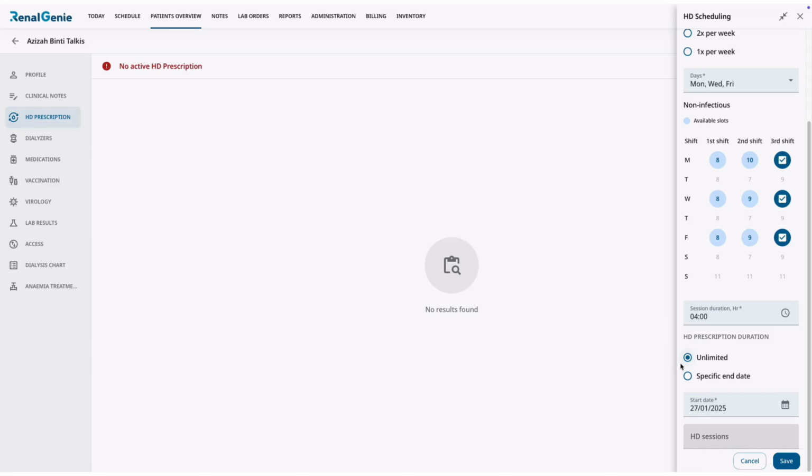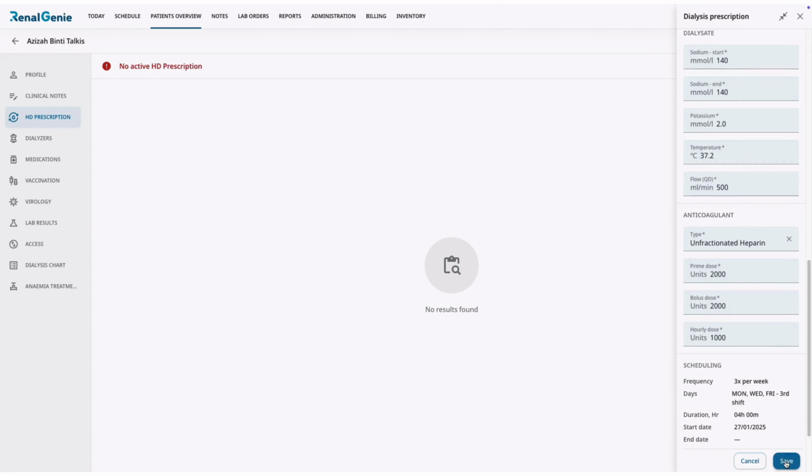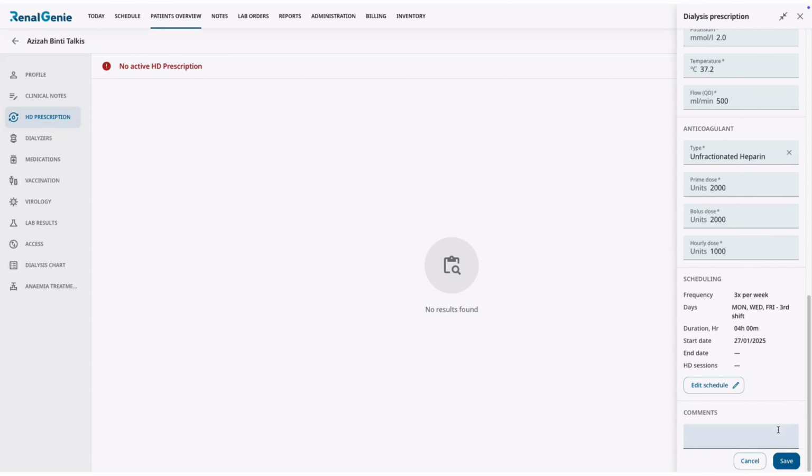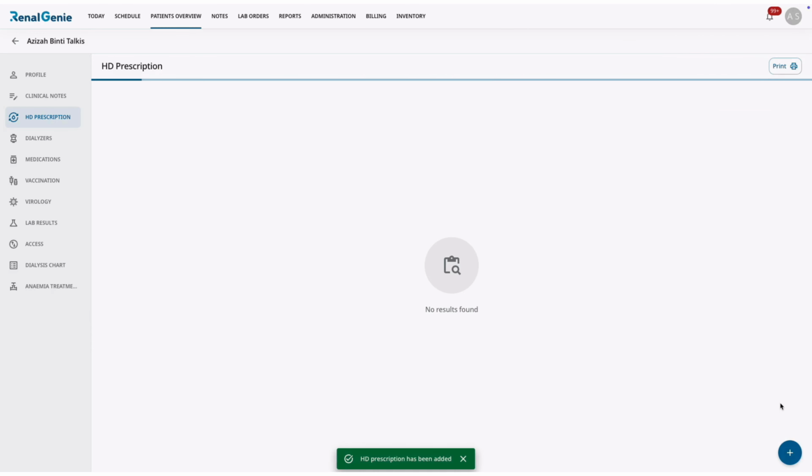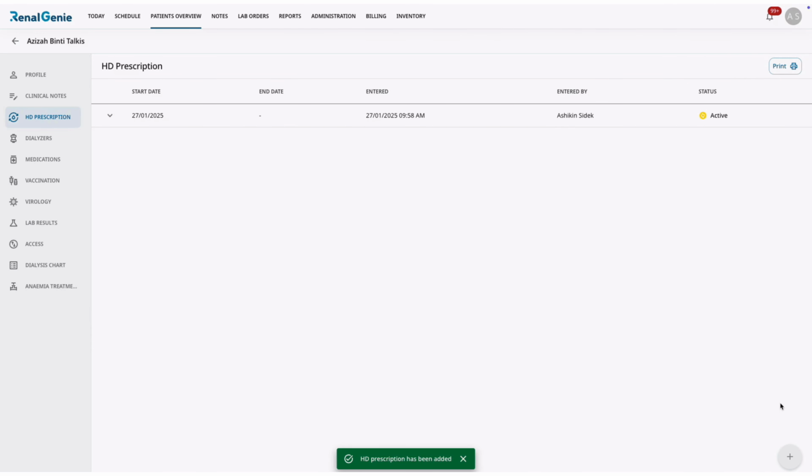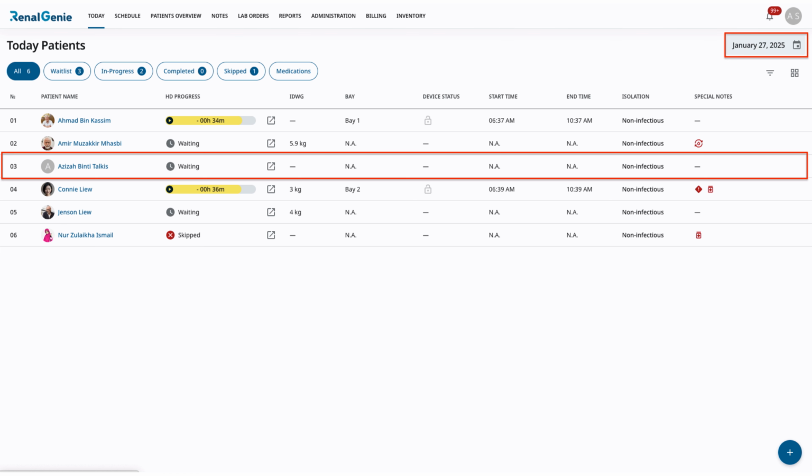Once done, click Save to proceed and system will redirect to the dialysis prescription window again. Proceed to click Save again to save the HD prescription and the schedules. Upon the successful operation, system will prompt message that the HD prescription has been added. We have now successfully added a new HD prescription for this patient. And we can now see the patient name is now available on today's patient page as per selected start date.